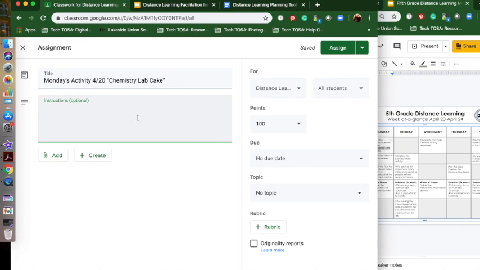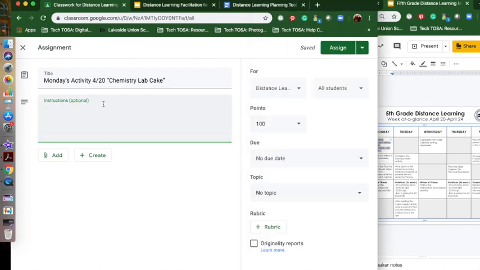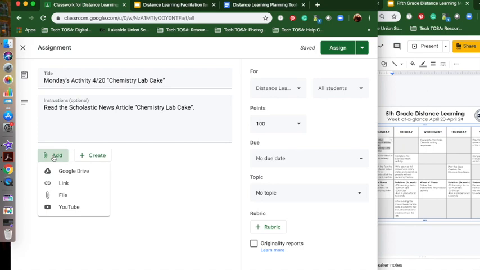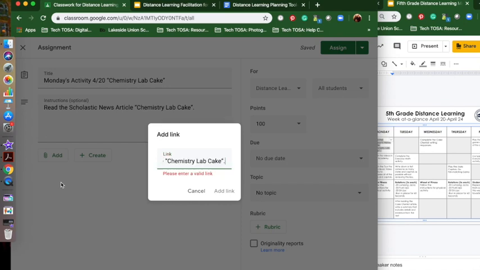Down in the instructions, I'm actually just going to copy and paste the entire box here and put it into my instructions so that they have exactly what they're getting. If the teacher wants to go more in depth, you definitely can. Then I'm going to go to the Add button, click Add, and add it as a link. So I click on the link and I do Command V.